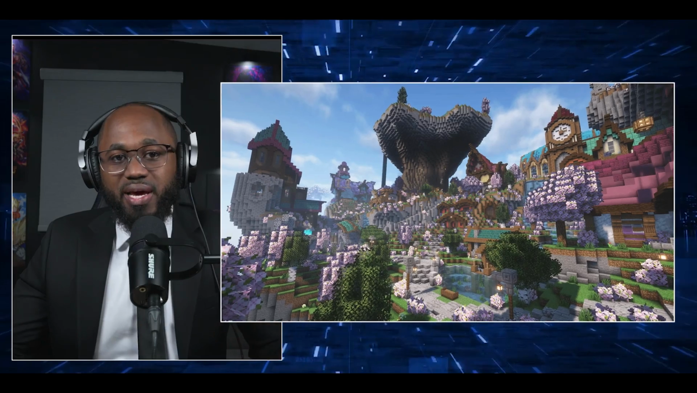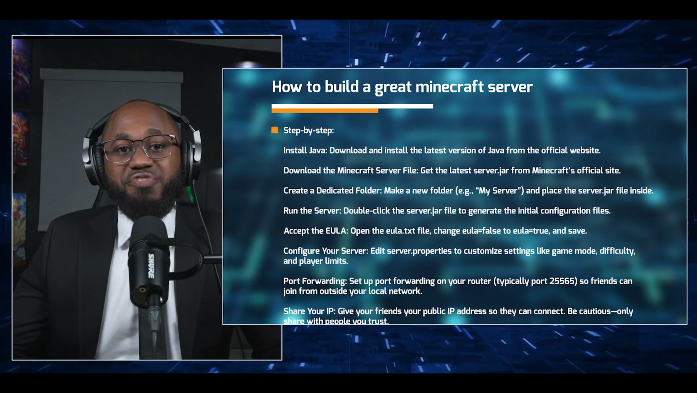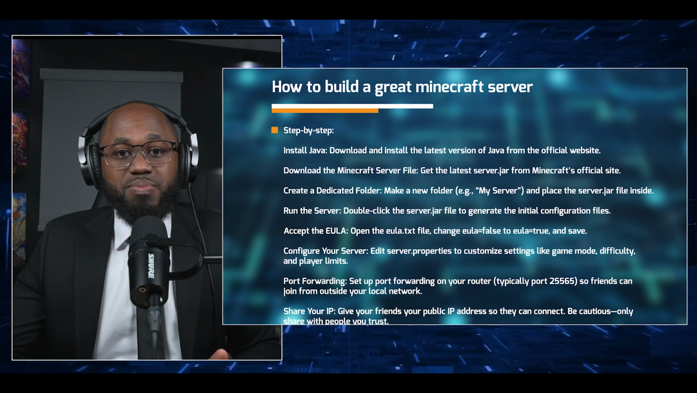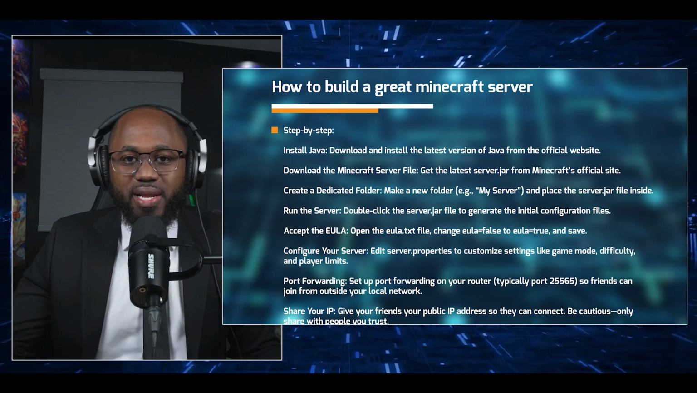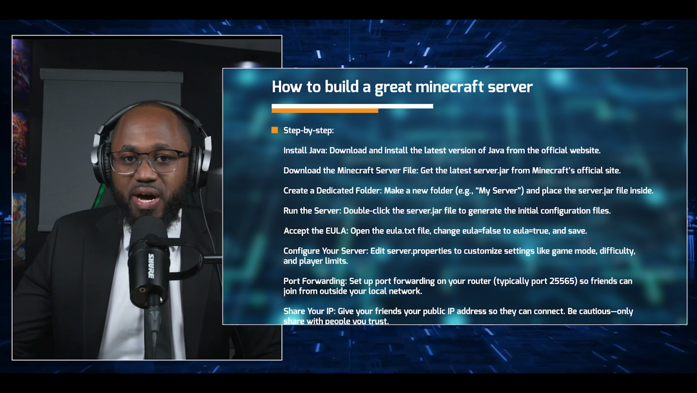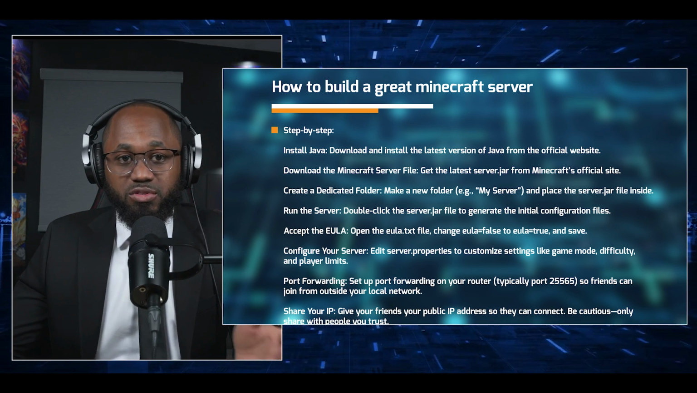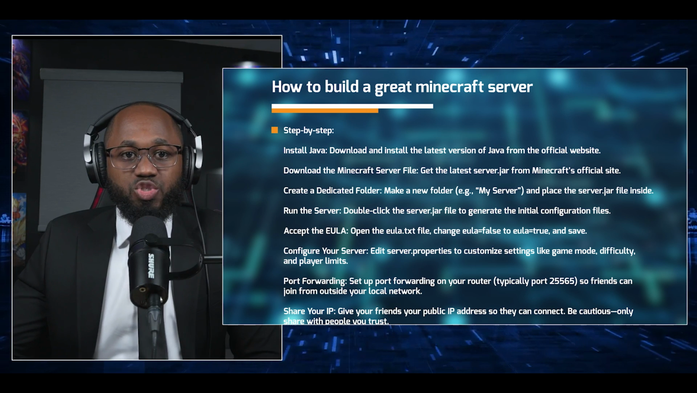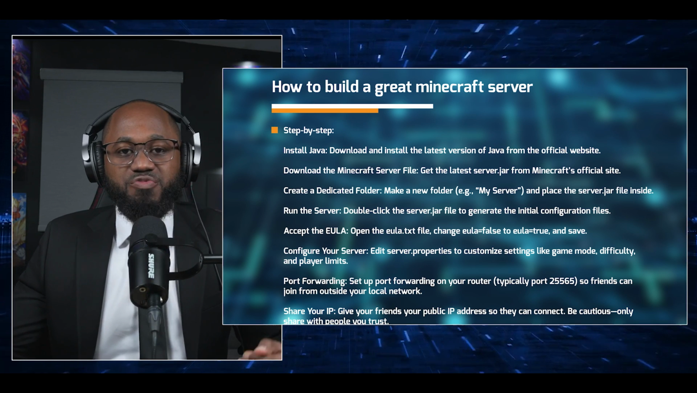Then run the server. Double click the server.jar file to generate the initial configuration files, then accept the EULA. Open the EULA.txt file, then change eula=false to eula=true, and then save it.